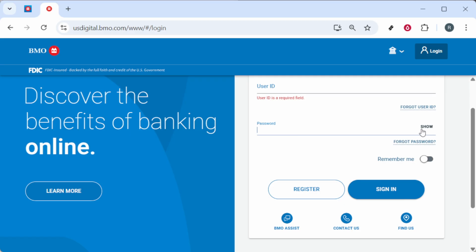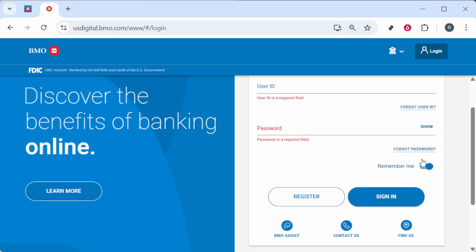You'll see a Remember Me option. Turning this on saves your user ID on the current device to speed up future sign-ins. It does not store your password. Only enable this on a personal device you control. Avoid it on public or shared computers. When everything looks good, click Sign In.